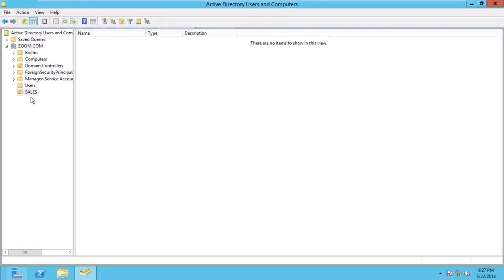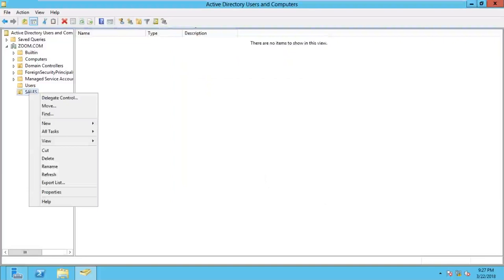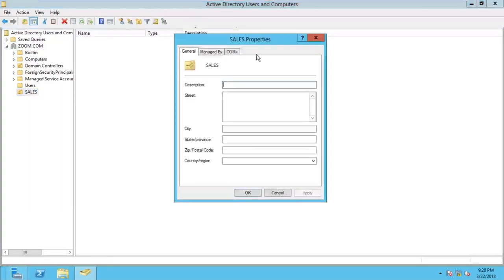Right click on sales. Good. Don't say delegate control, because delegate control means giving the rights to others. We want to uncheck that box actually. Sir, here you can see, if I go to the properties, tell me how many tabs are there first? How many? 3. Sir, there are so many tabs here.